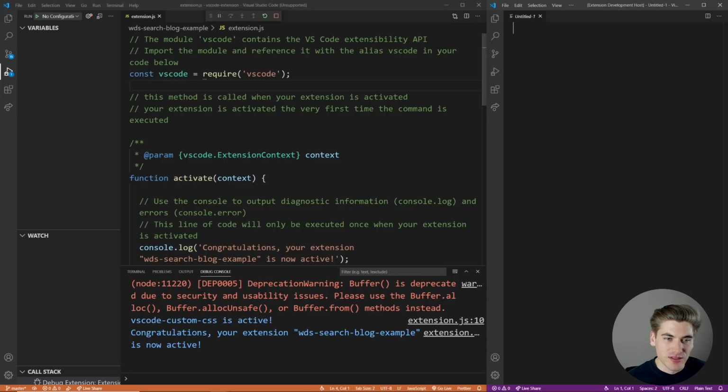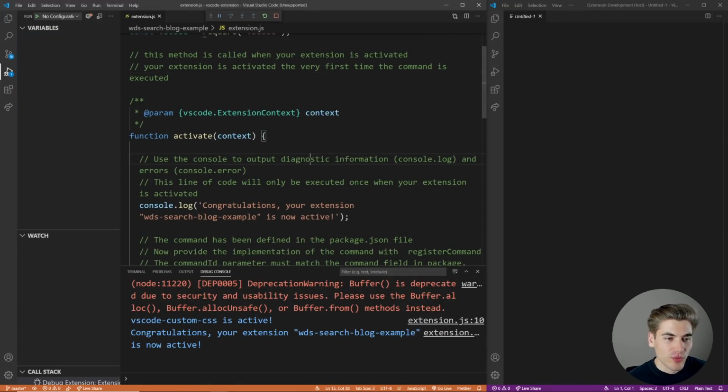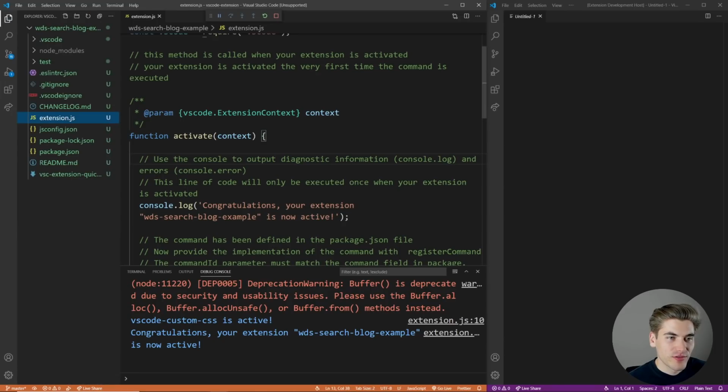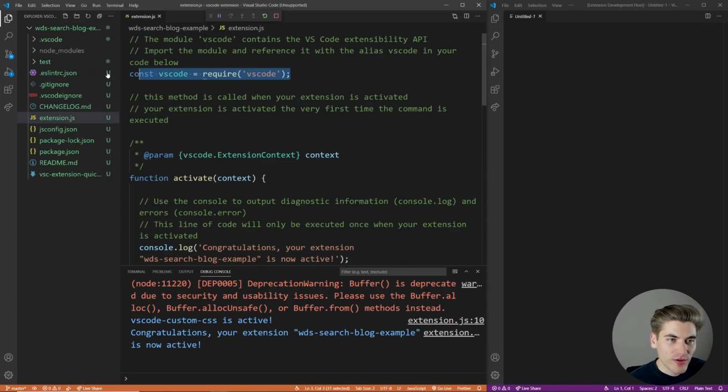Let me minimize this screen so we have our full screen here as big as possible, and we can go over what this code is doing. So let's go back to our files. At the very top, we're requiring VS Code. It's because this is the library we're using to be able to interact with VS Code. We require the VS Code library because it's all written in Node.js, so we have to use this require syntax instead of the normal import export syntax.